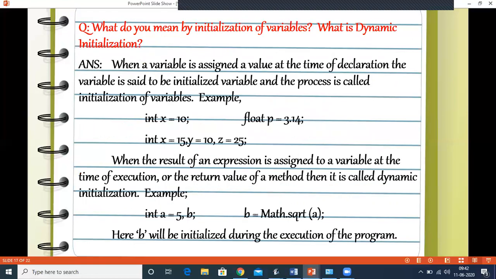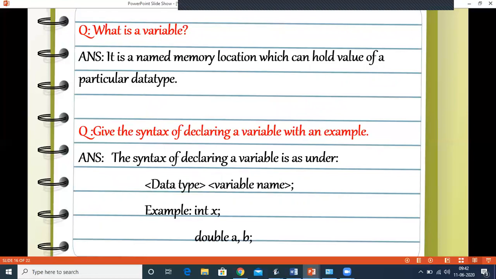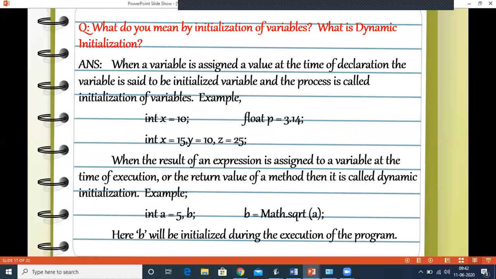So what do we mean by initialization of variable and what is dynamic initialization? Now, the previous one was declaring a variable. In declaring a variable, you specify that the variable belongs to what data type. But in initialization, you store the value in the variable. When a variable is assigned a value at the time of declaration, the variable is said to be an initialized variable. And the process is called initialization of variable.